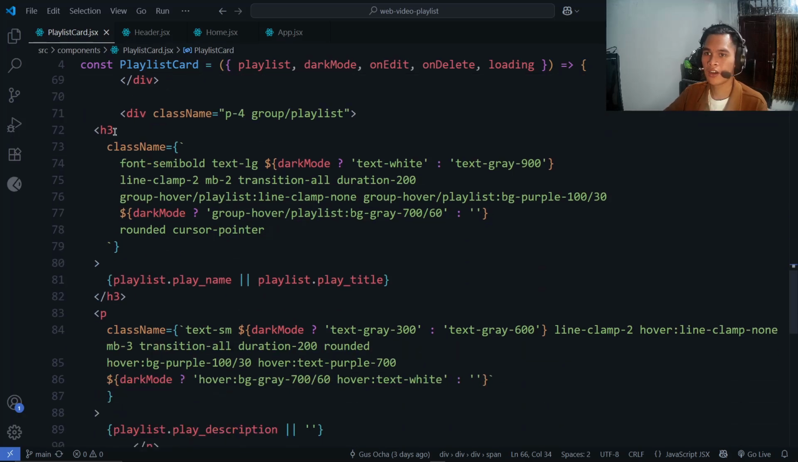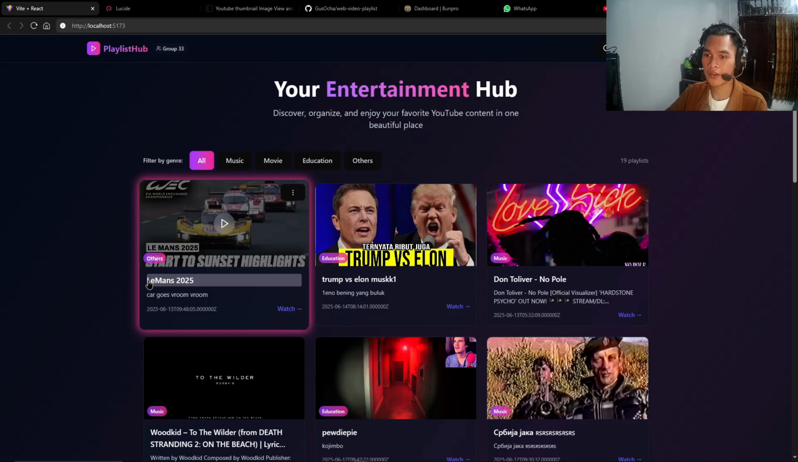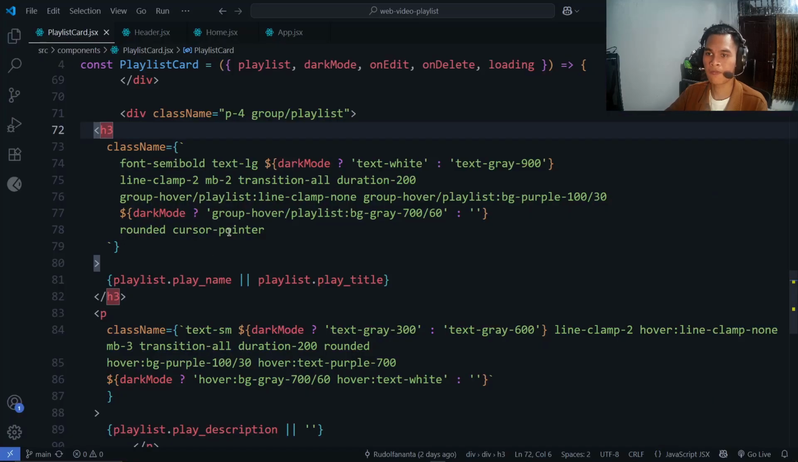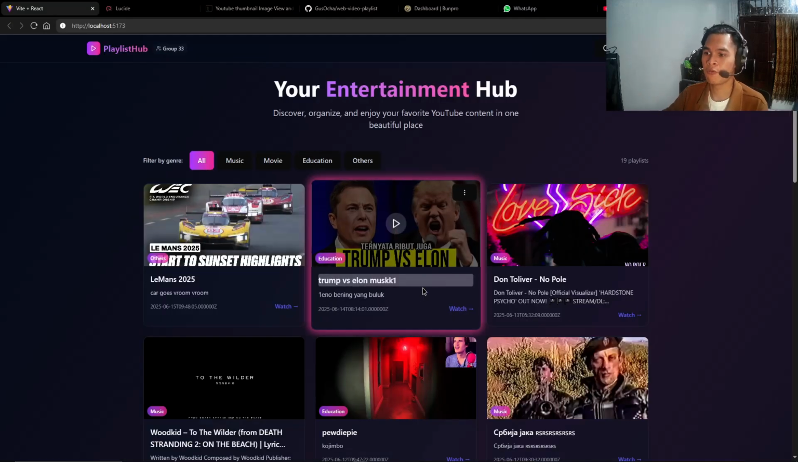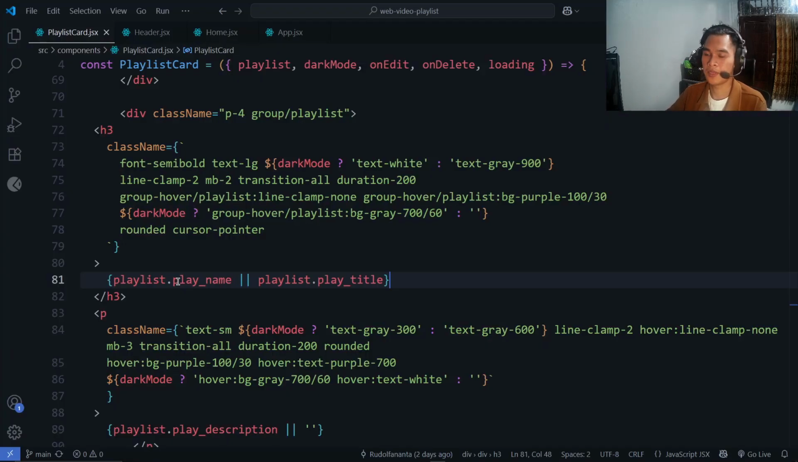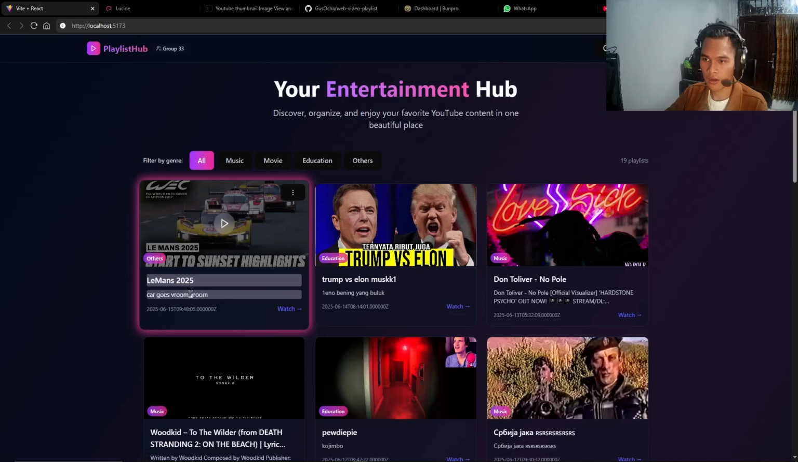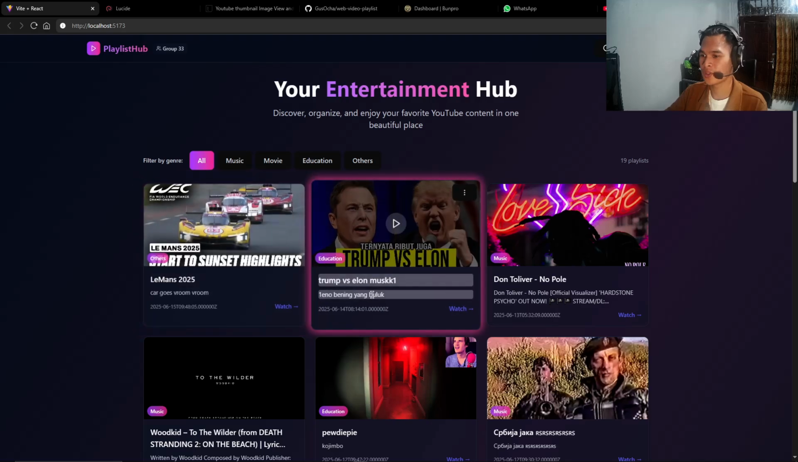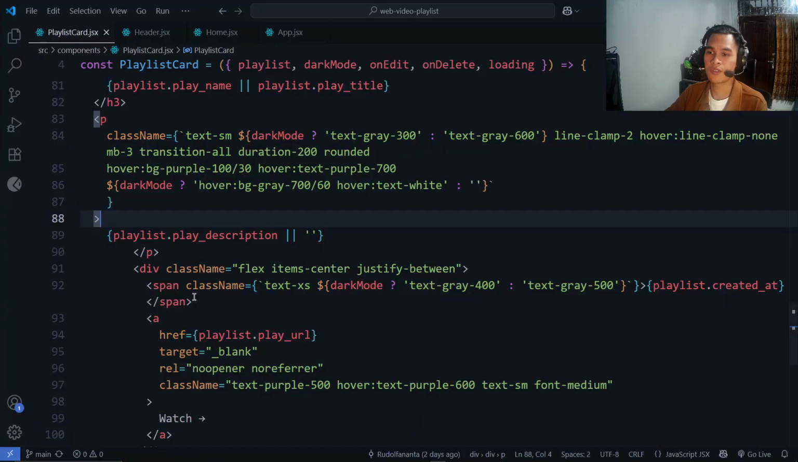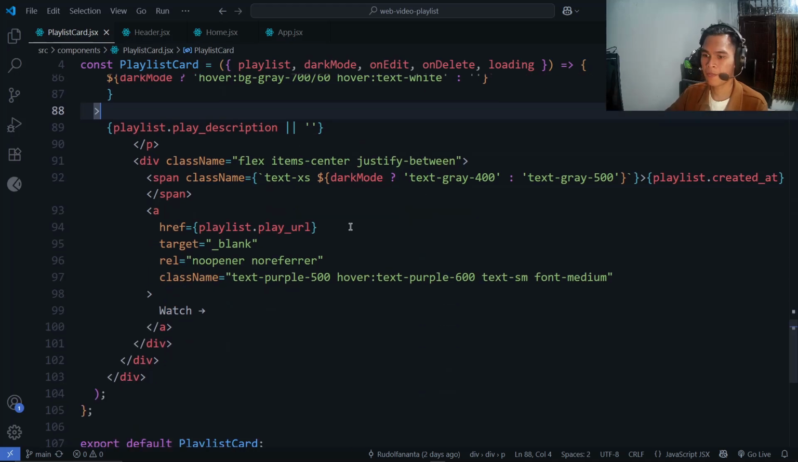Okay. Now for the heading 3, this is actually the title of the playlist. So for example, I take the name or the title of the playlist. So again, when we create a playlist, we input a title, and then the title will be displayed here on the playlist card. And then for the description, this is the description of the playlist. So for example, car goes vroom vroom. So this is the description. So we get that from the API.